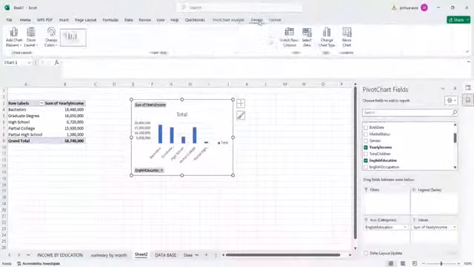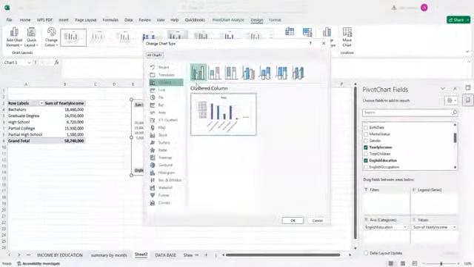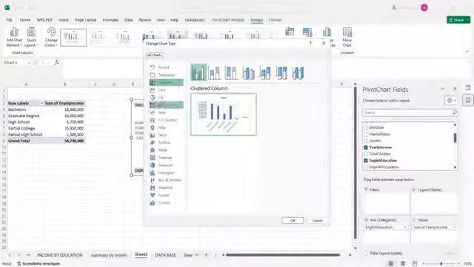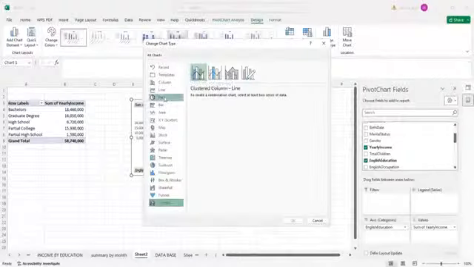Come here, design, select, change chart type. That chart is not presentable to me. So I want to look at another chart that will be more presentable. Ukiangalia hapa hivi, at least 2 series of data. So we cannot create that. We cannot use clustered column from that particular selection, right?